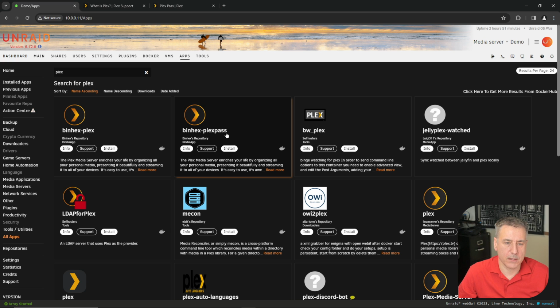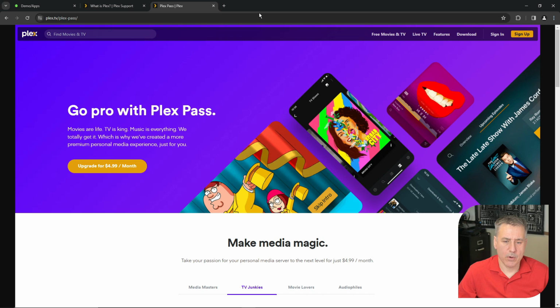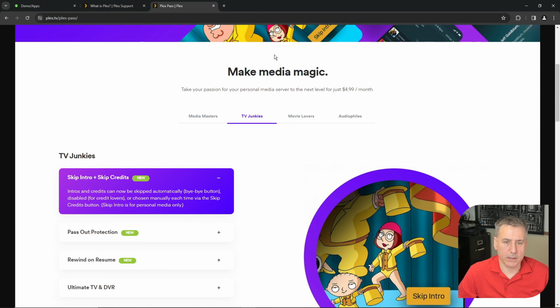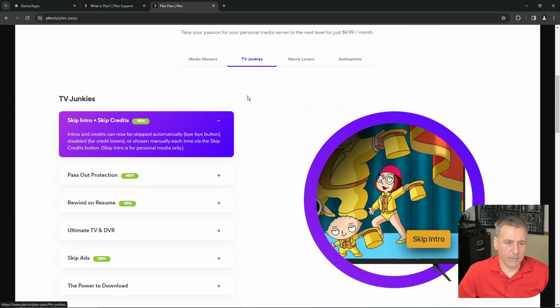You'll see here you've got Plex and then Plex Pass. The Plex Pass is the premium account. Let me show you what that has to offer. I won't cover everything here, but I'll go over some of the highlights. For people that really like television shows, one of the nice things here is you can skip the intros or skip the end credits, which doesn't seem like a whole big deal, but it's kind of nice to not have to sit there and watch all that extra stuff.